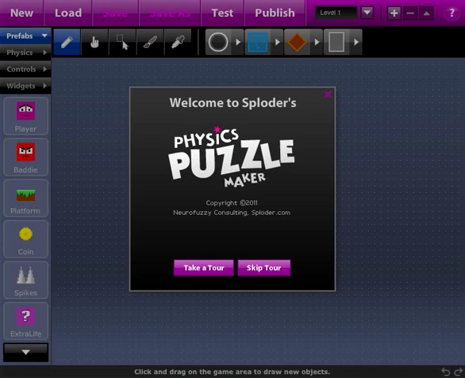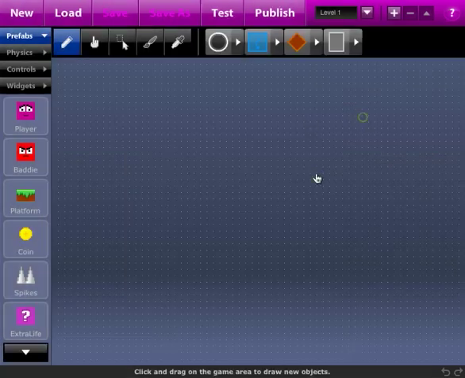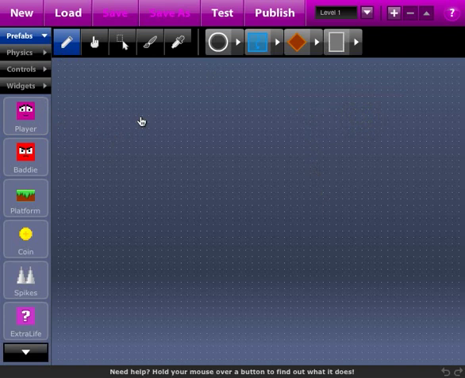Today I'm going to talk a little bit about Sploder's physics puzzle maker. It's new and I hope you all like it. What we're going to do today is show people how to make a game like Angry Birds. I know it's a really popular game and we have an example on the site, but I'm going to walk you through how to make it yourselves.